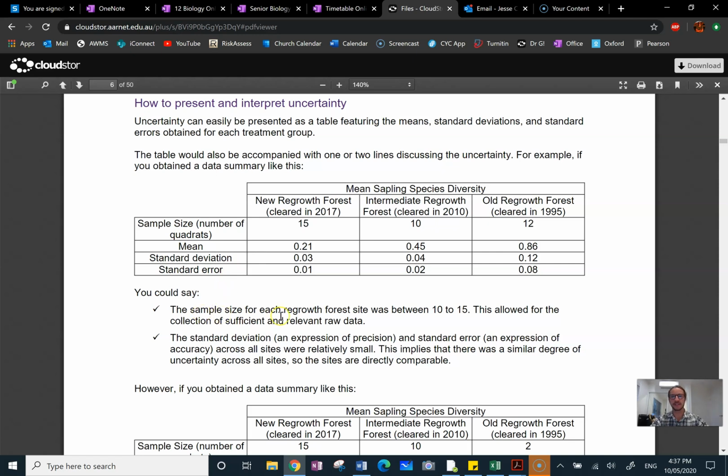So you could say the sample size for each regrowth forest was between 10 and 15. This allowed for the collection of sufficient and relevant data. Most of you guys are collecting at least 3 samples of data for each treatment group. So you could say something similar. The standard deviation, an expression of precision, and standard error, an expression of accuracy across all sites, 1, 2, 3, were relatively small. This implies that there was a similar degree of uncertainty across all sites. So the sites are comparable, and that uncertainty is not only similar, but very small.